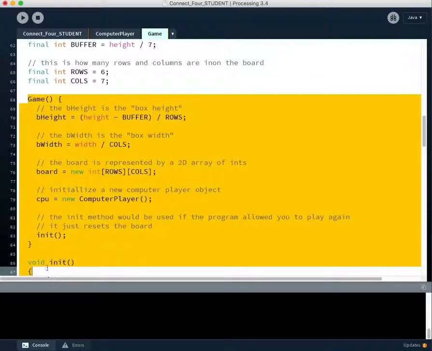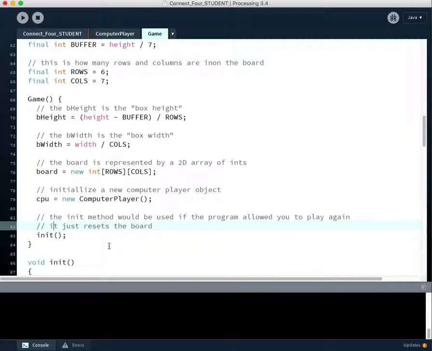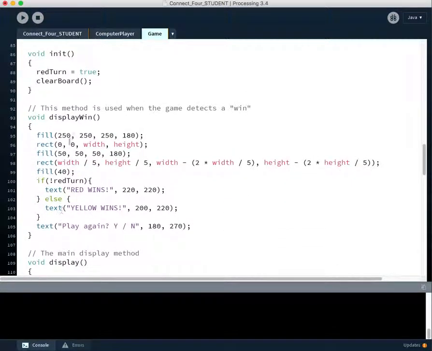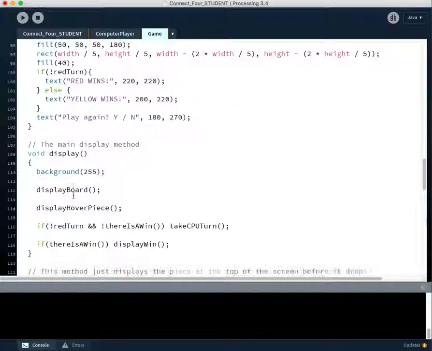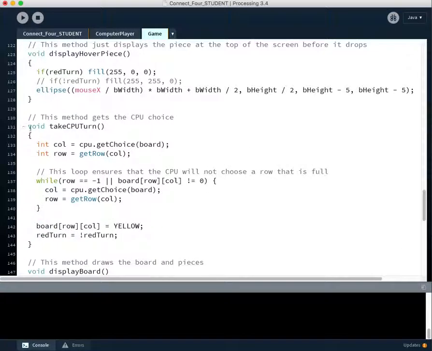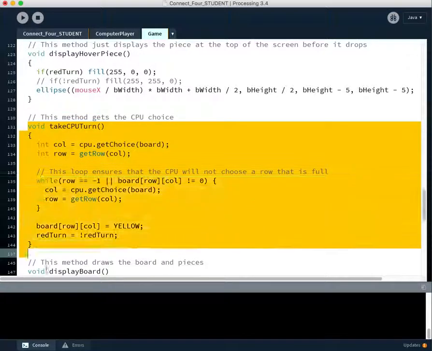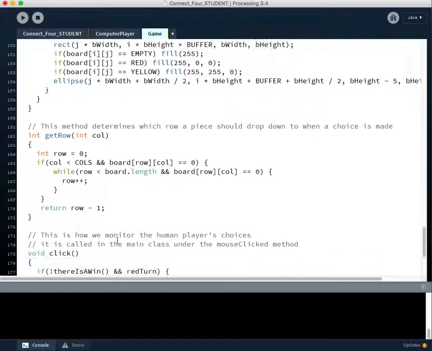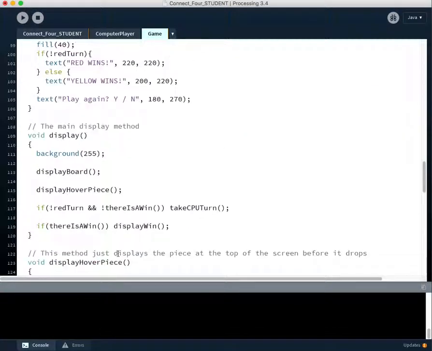It just initiates all the different stuff. And there's an init method, a method to display if there is a win, the general display method, and a method to display the hover piece. There's another method for when it's the CPU's turn to place a piece. So you can just look down through this stuff, but it's not critical that you understand all of those things.